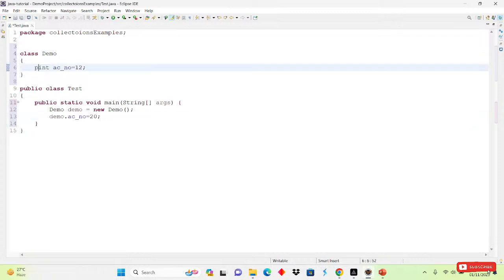But suppose if I write here private, now can we change this one? From here to here, can we change? No, right? Because if you write private before the variable, what it will do is we can access this variable in this class only. We cannot access this variable in another class.